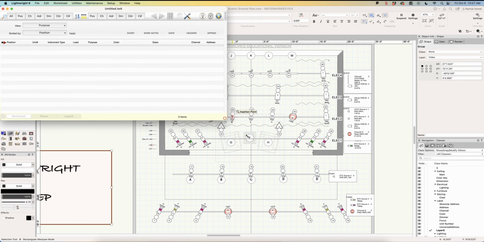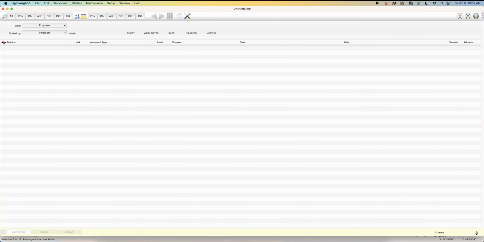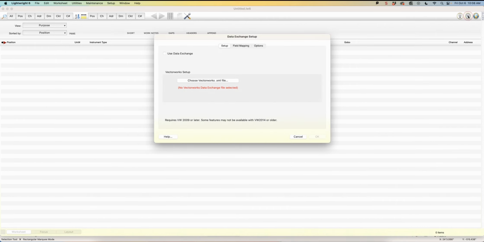When you open up Lightwright, I'm just going to drag it out and make it the size of the screen. Just a couple things we need to do here, okay? We need to make sure it's open and that it's a new file, and come up in the top right corner and click on this V, which looks surprisingly like a Vectorworks logo. It's going to ask us a couple things. Do we want to use data exchange? Yes, we do. And then choose that Vectorworks XML file.